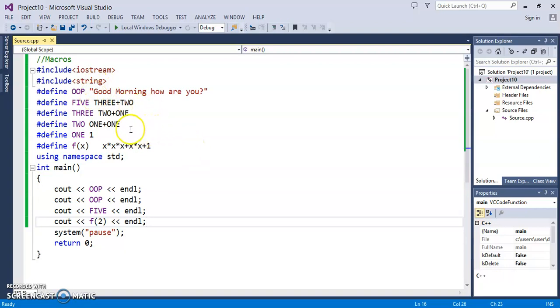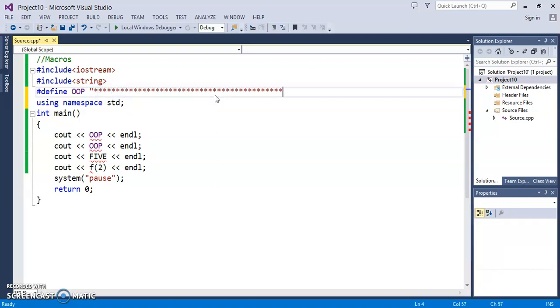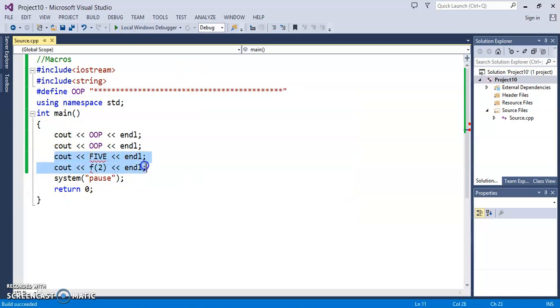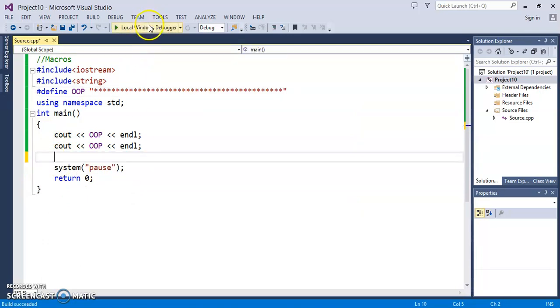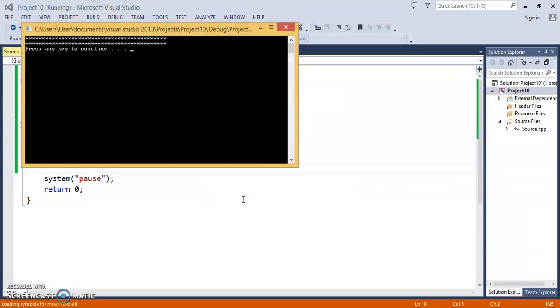For example, let's delete all these, and let's say I want to define this OOP. I want to put a line of stars. If I define it, then whenever I want a line of stars, I do not need to write it again and again. First I have to delete these two because I have deleted these macros. Simply I will write OOP and it will give me a line of stars. In this way you can define your patterns using macros.